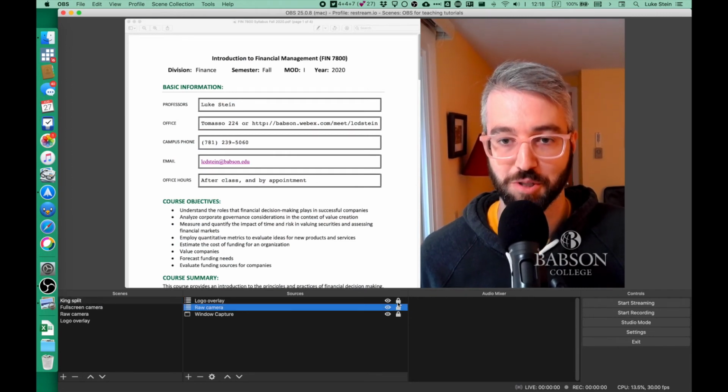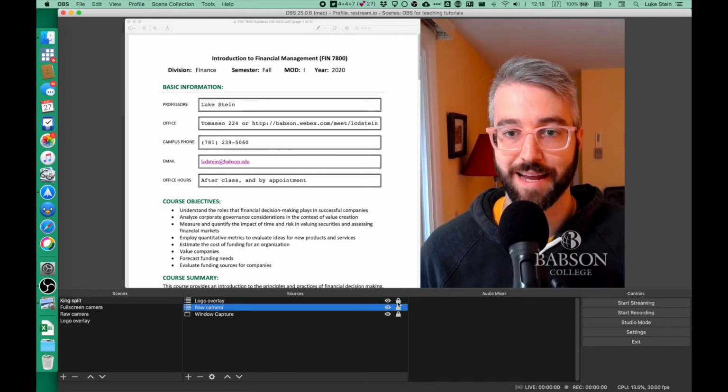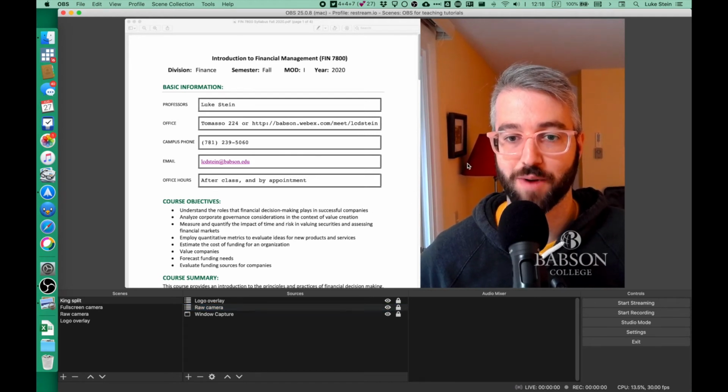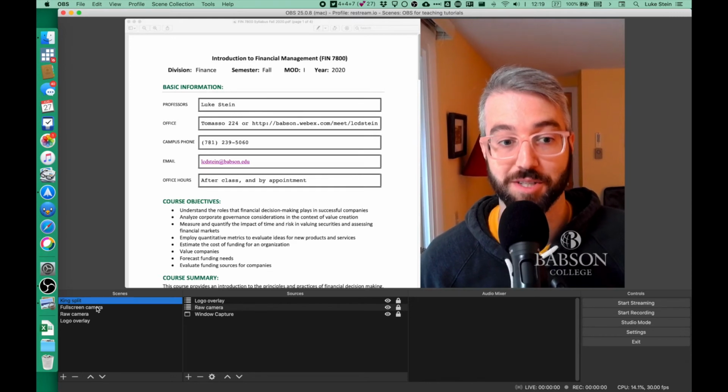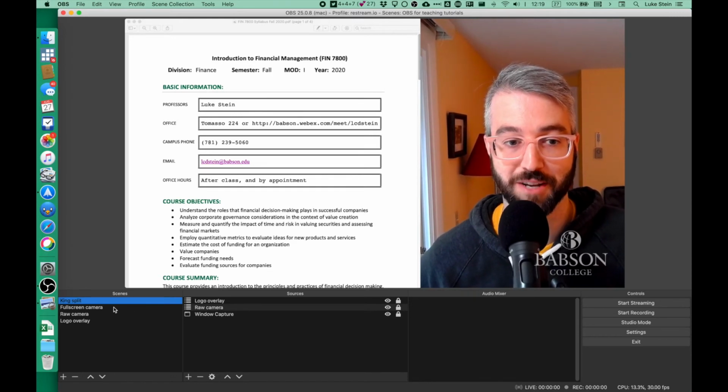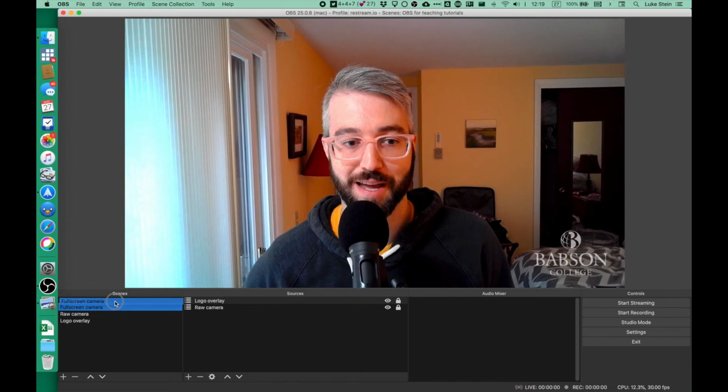I always like to click those padlock icons on things that I don't plan to edit so that I can't drag them around by mistake. So now I've got the main scenes that I'm going to use to do my recording at the top. I've got the King split. I've got the full screen camera.